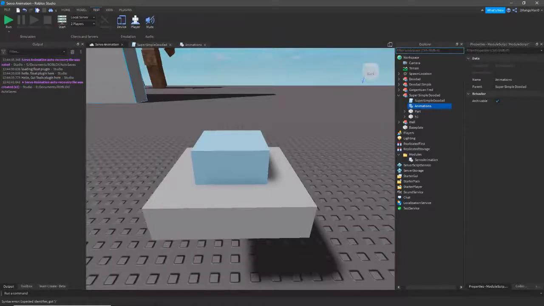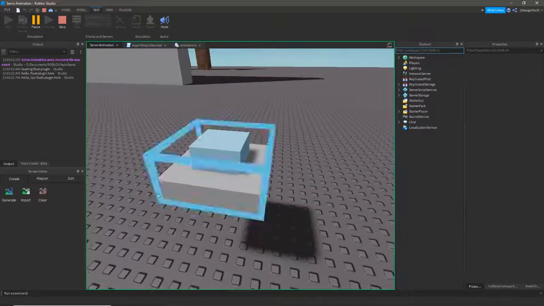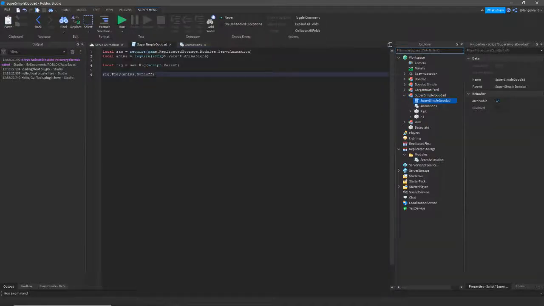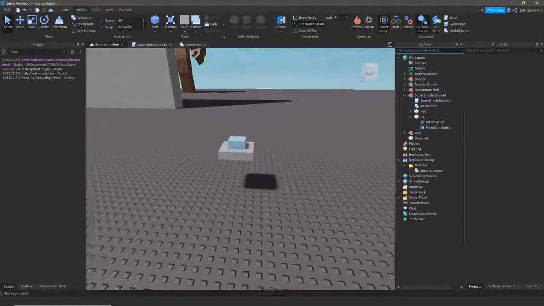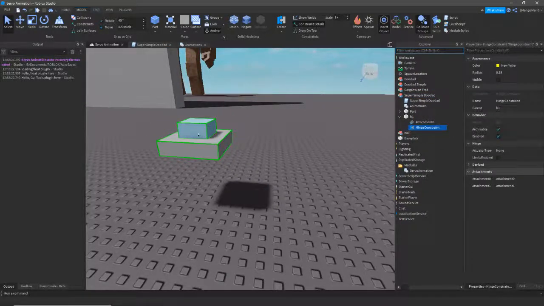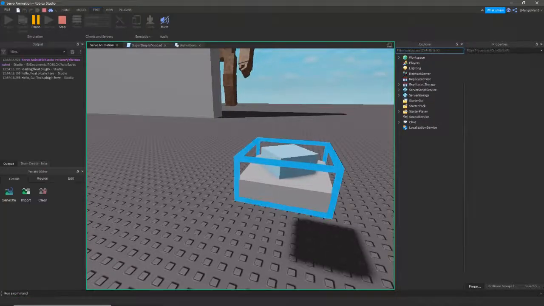All right, so let's go ahead and run that. Now it's not working for some reason. And let me check this out. Aha, see, so I forgot to change our hinge constraint to be a servo. So it needs to be a servo, it needs to set our max torque to 4 million. And let's try again. There we go.